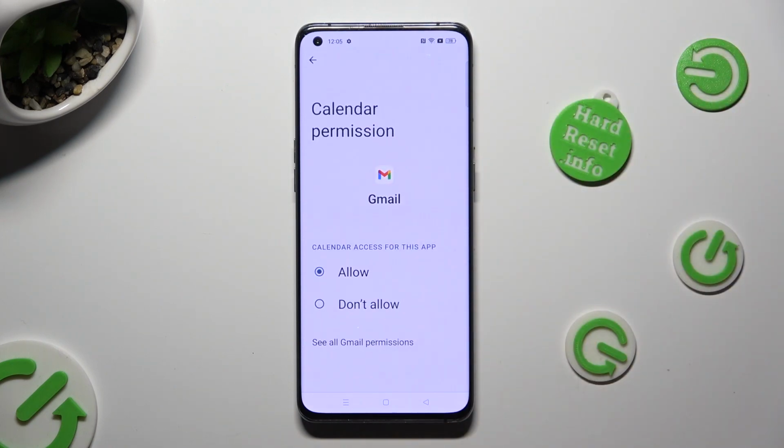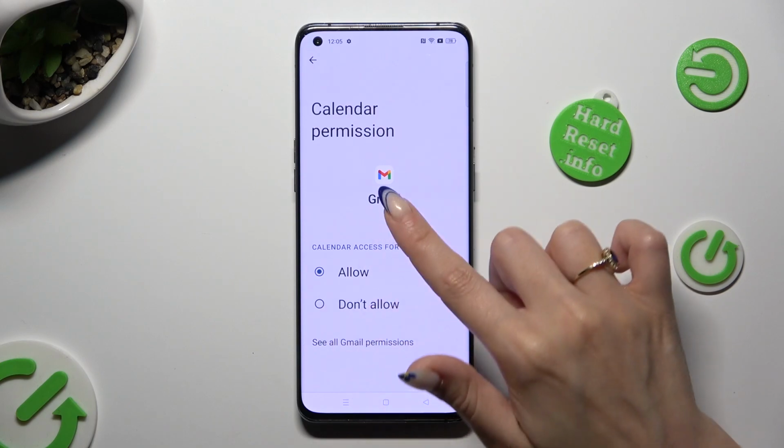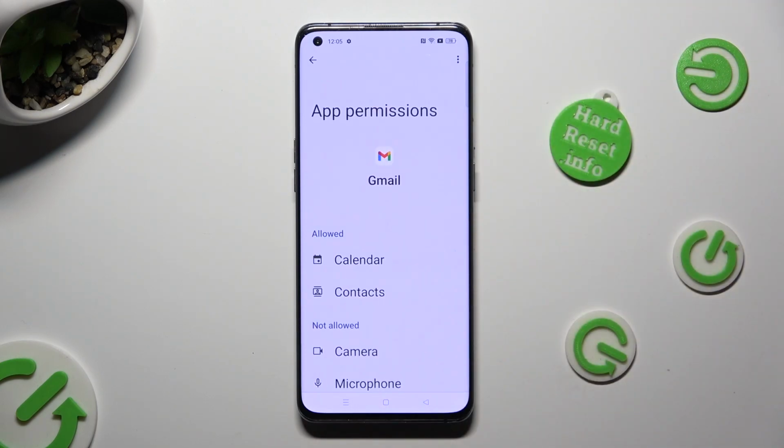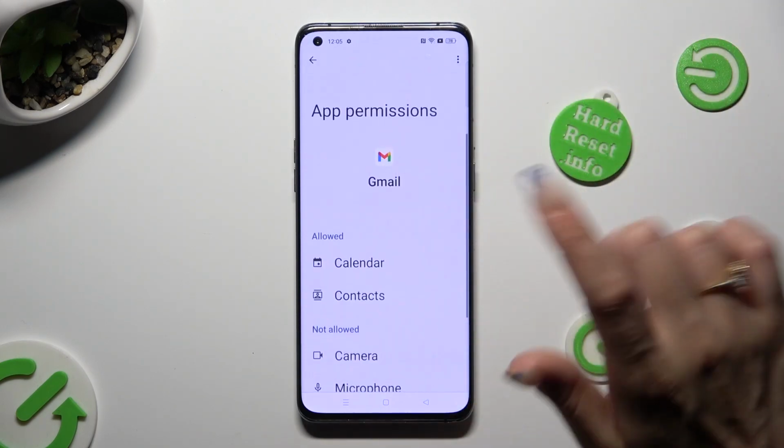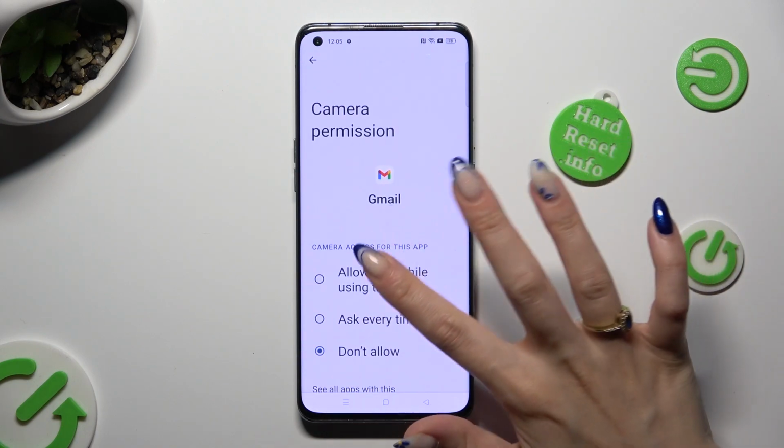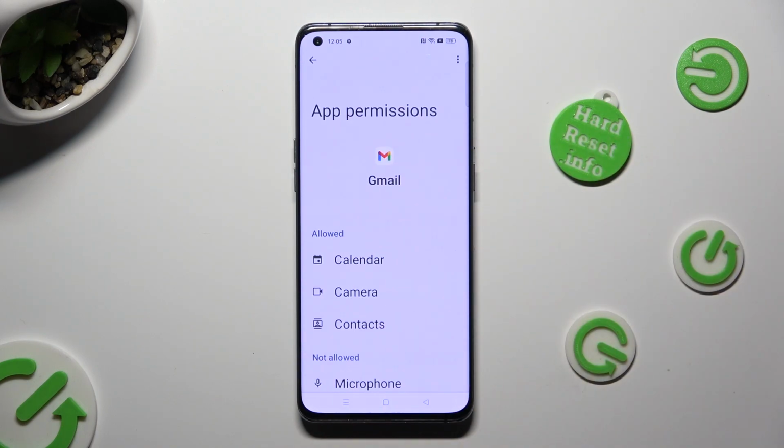Now, instead of selecting one of those options, click on See All Permissions located at the bottom of the list and manage all of those only for chosen app the same way.